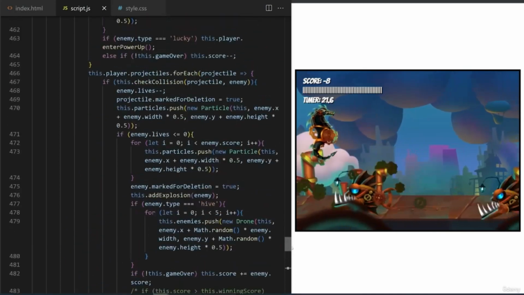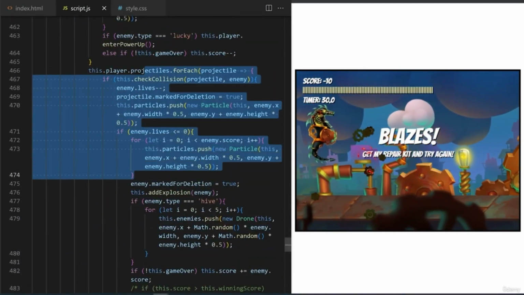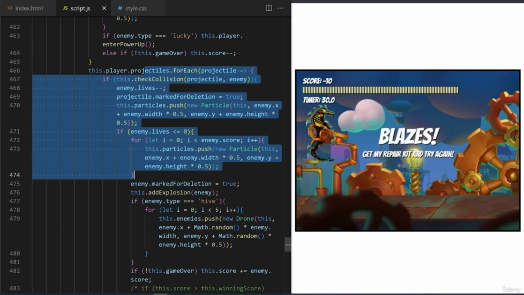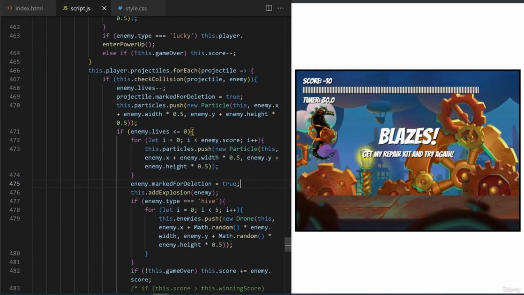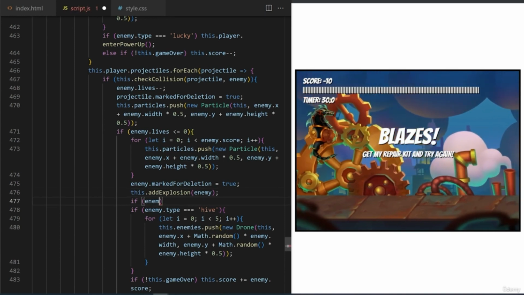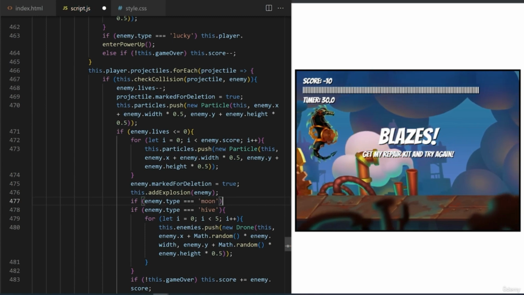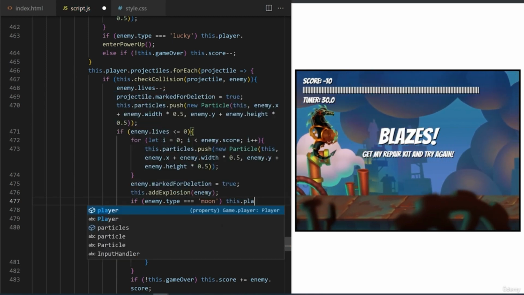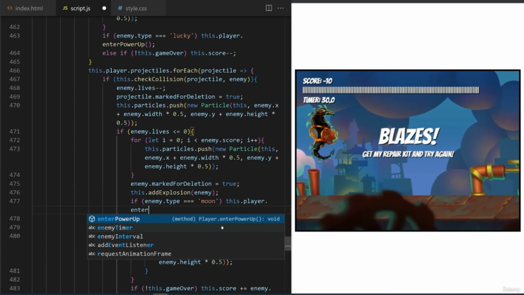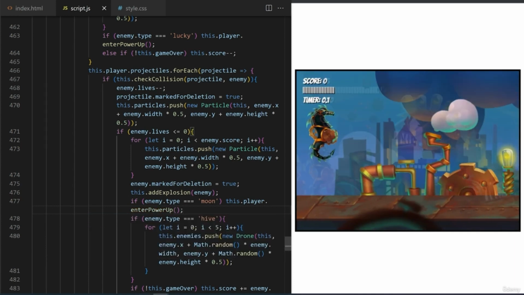If I want Moonfish to trigger a power-up when destroyed from the distance, I go down here where we check for collision between the player and projectiles. When enemy is destroyed and explosion animation is added, I check if type property on that enemy object is Moon, as we defined it on line 279. If enemy type that was just destroyed by projectiles is Moon, call enter power up method on the player object.